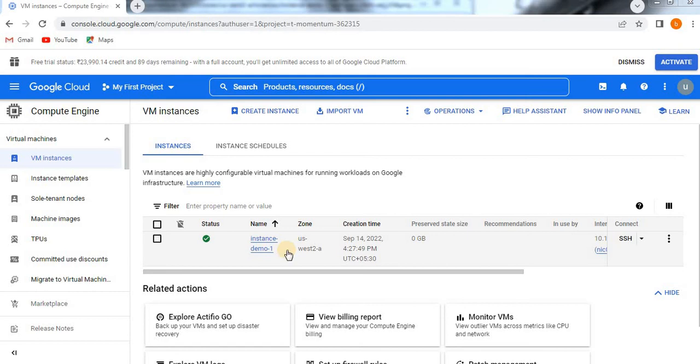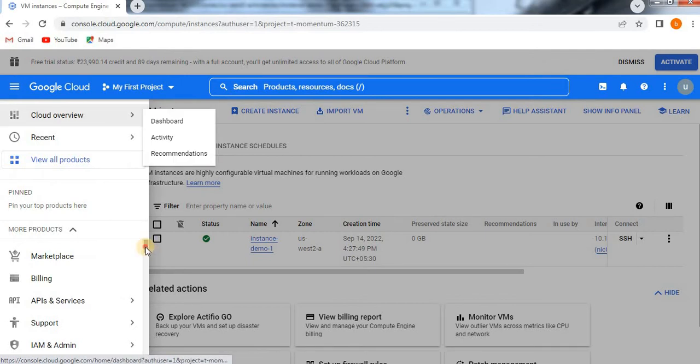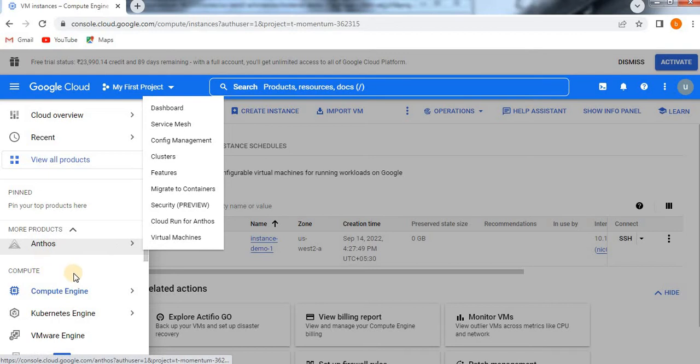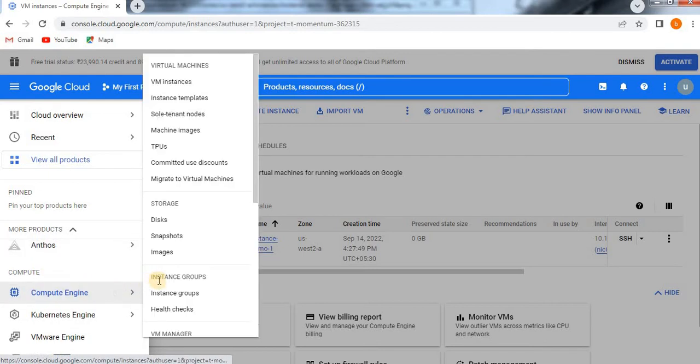Hello, today we are going to learn how to create a Google Compute Engine, which means virtual machine instances. For that, go to the navigation menu and come down slightly. Under the Compute block, you will find Compute Engine and then VM instances. Once you click on this, it will open this window.